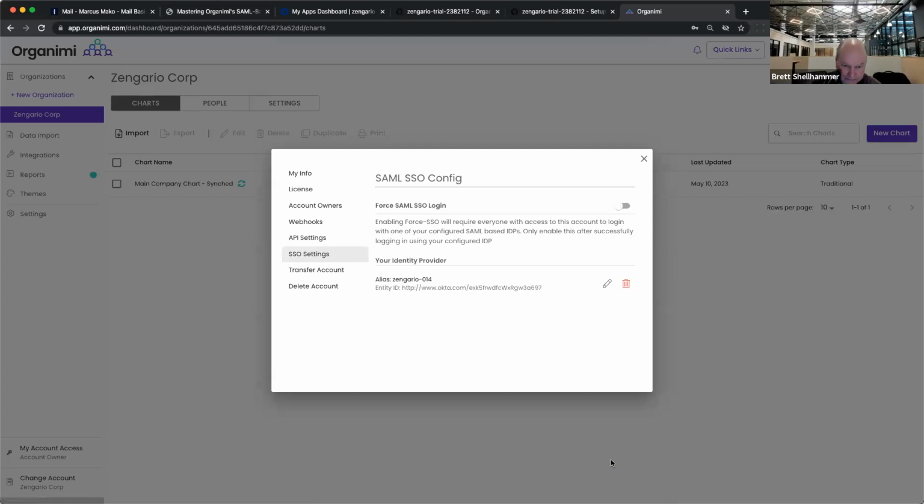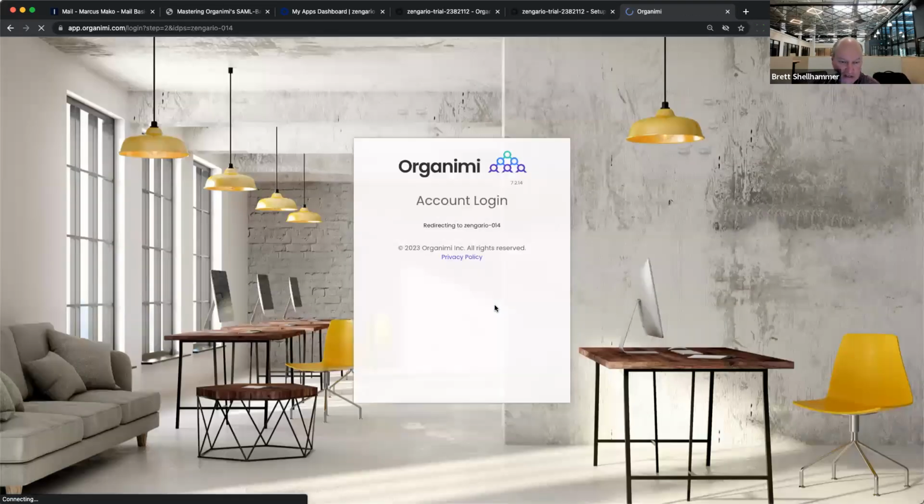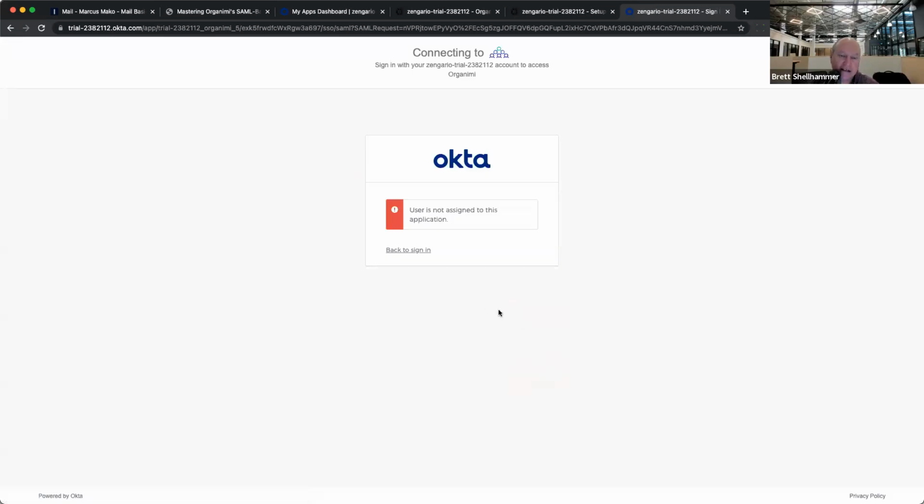And so what's going to happen next is I'm going to click Force SAML SSO Login, which will insist that only people who have provisioned the app in Okta can actually log in to this account in Organimi. And when I do that, it's going to log me out. So once I push this, now you'll see that that's set, and now I've been logged out. It's redirected me to Okta, but I have not been assigned this application. So it doesn't log me in automatically. So I just wanted to show you that process.